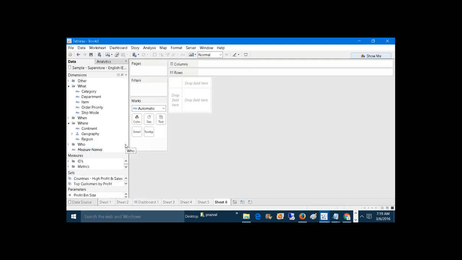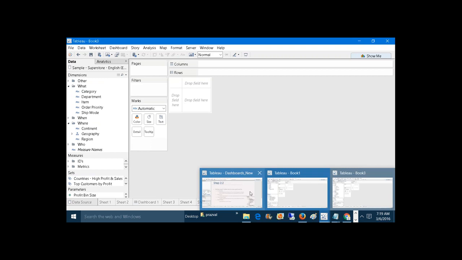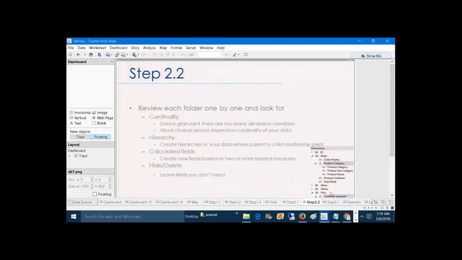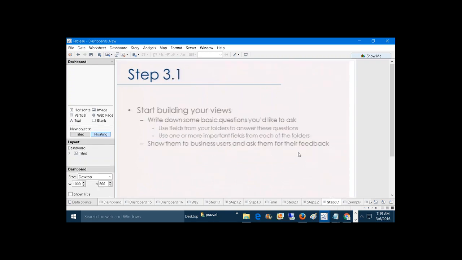If you want to hide all the unwanted fields, you just right click and click on hide. If you want to show them, just right click and click on show hidden fields. If you want to hide them again, uncheck it. So it is the second step, organizing the data. After performing these two steps, we are ready with our data model, and we can start building our views.